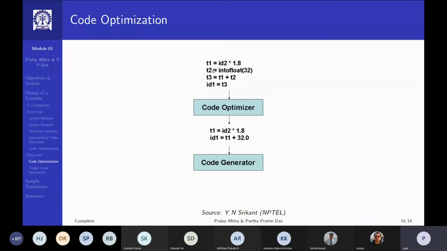And T3 is T1 plus T2, which is 32.0. And ID1 is assigned T3. So I can just replace this right-hand side in the ID1. So with this, T1 is ID2 times 1.8, and ID1 becomes T1 plus 32.0. So instead of 4, I now have only 2 instructions to execute. So this is the crux of what we mean by optimization.